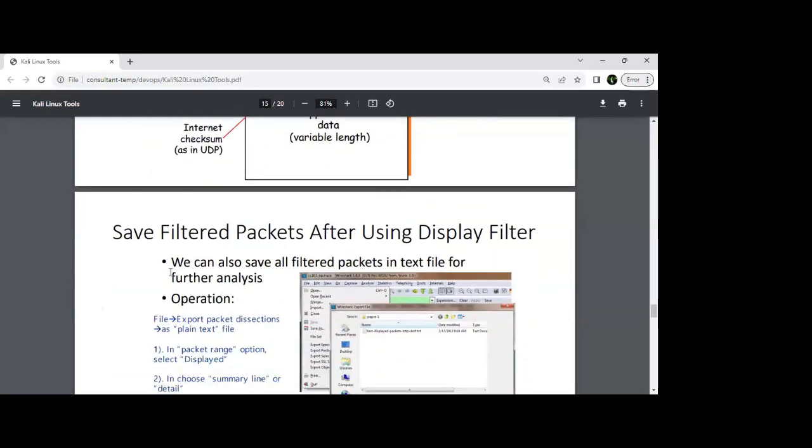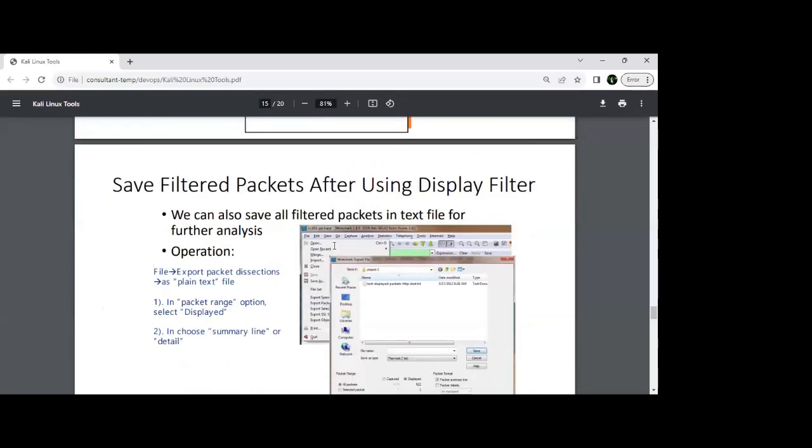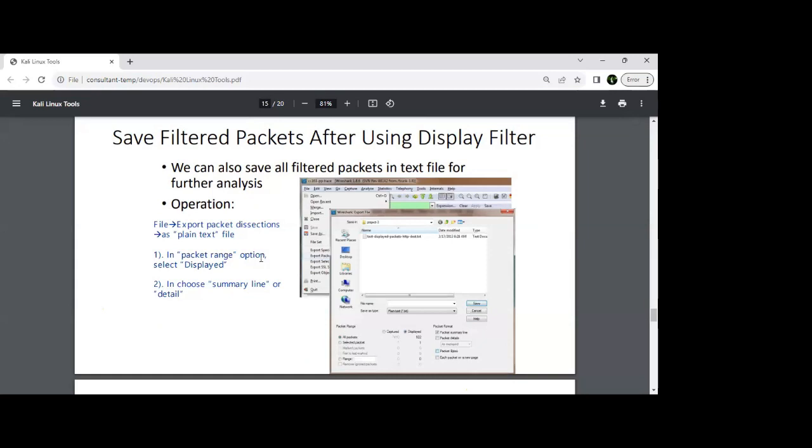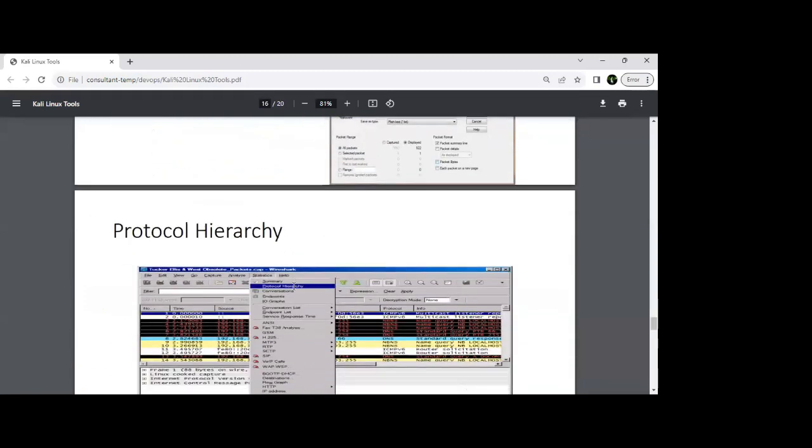We can save all the filtered packets for further use, even for presentation purposes also. We can also save the filtered packets in text format, and even in the PCAP format that can be further used. We can export them, and we can summarize all the details using the options available in the packet list in Wireshark.